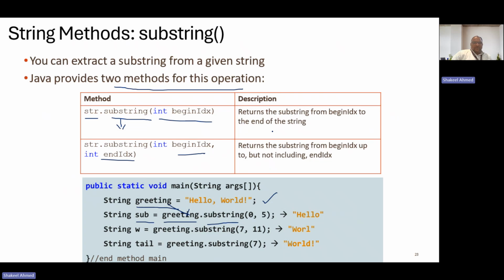It returns from the index to the end of the string, so wherever the end is, that is what you get. Here you can see greeting.substring(7, 11). Counting 0, 1, 2, 3, 4, 5, 6, then 7, it starts from 7 here: 7, 8, 9, 10. It goes one less than the end index, from the place where you want to start. Similarly, for tail, greeting.substring(7) gives whatever is left from the seventh position, which is the word world. It will directly print that value.